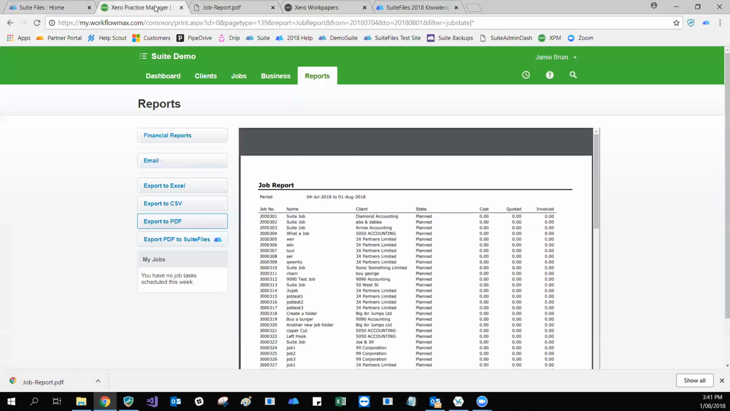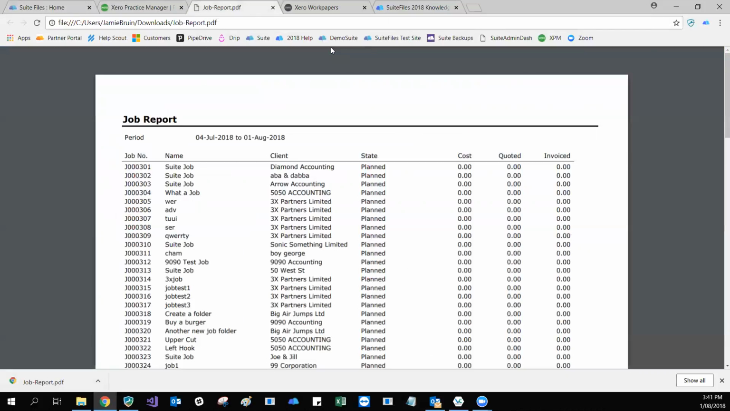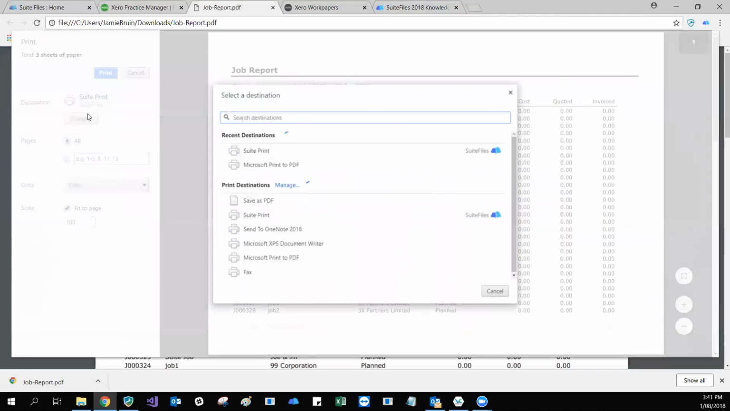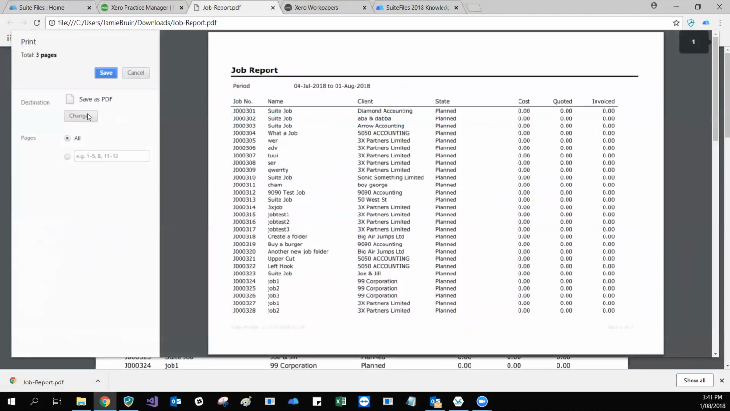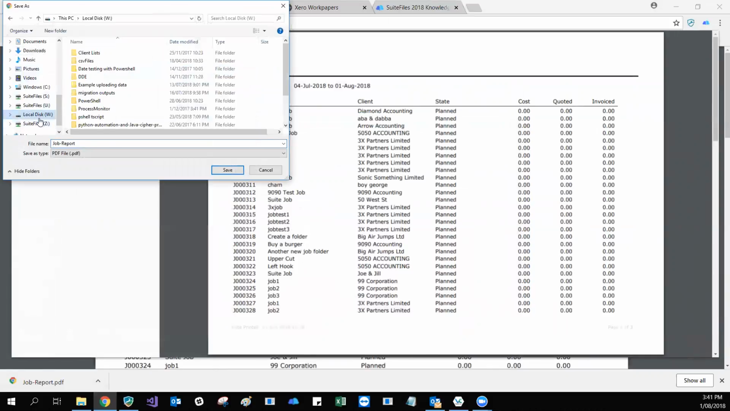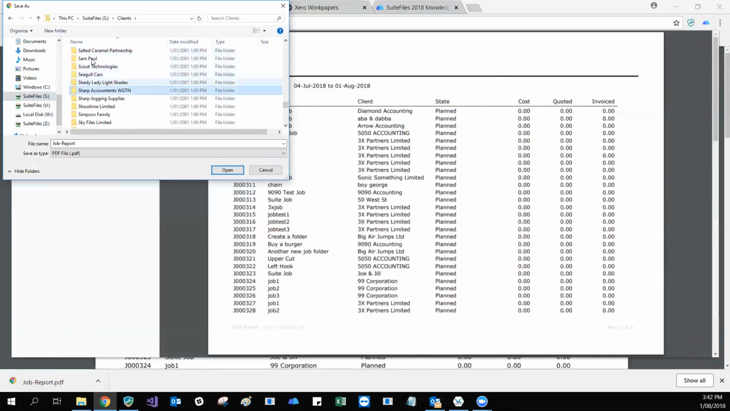So for example, if we go into that PDF file, go to print, and there should be a save as PDF option. Yep, we click the save button. It's going to allow us to save this into our SuiteFiles site by selecting the SuiteFiles drive. Probably this drive makes more sense here. And we can go ahead and actually select where we want to save to through the SuiteDrive app as well.